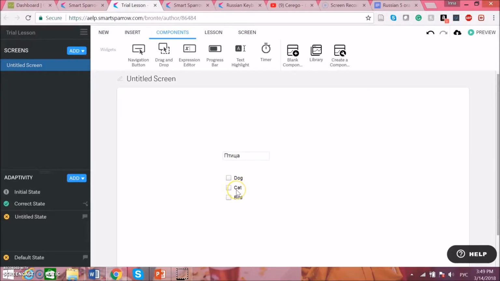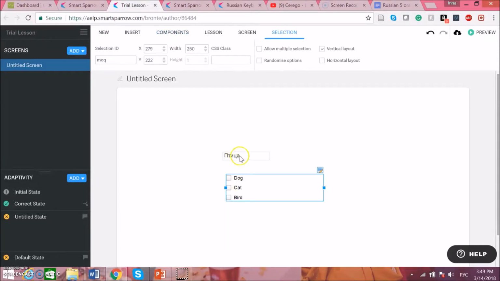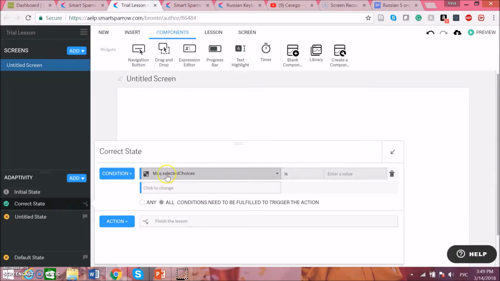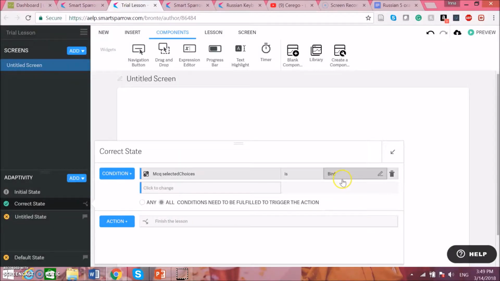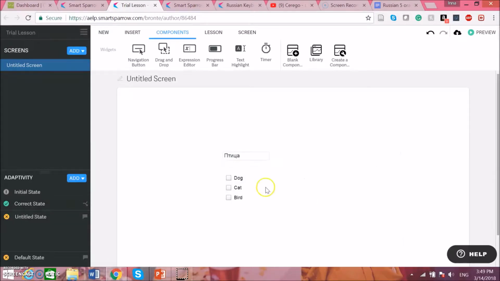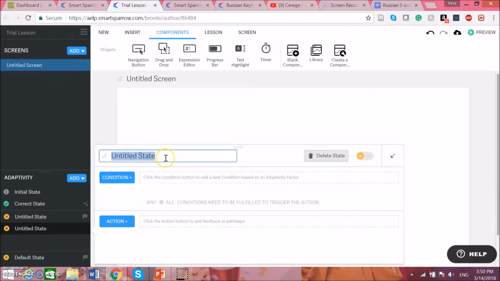Maybe that's not the best type of question we would ask, but here's a multiple choice question for Russian. The correct one is bird, and we have the correct state. That's the answer to that multiple choice question, and we would enter bird because bird is what's correct. And if they meet that condition, they would maybe go to another slide. But then we can also add a trap state. We would say wrong, and for example, wrong answer.